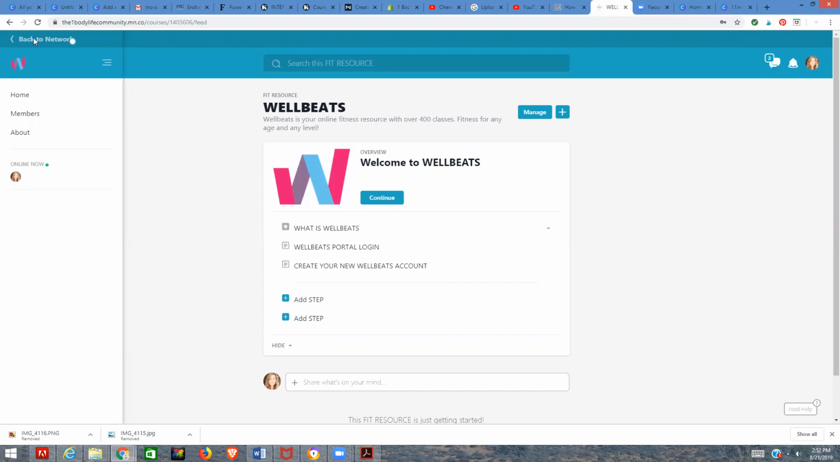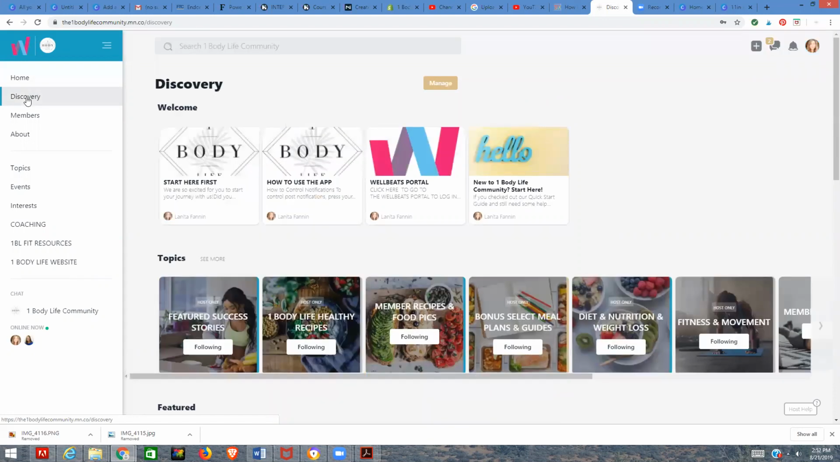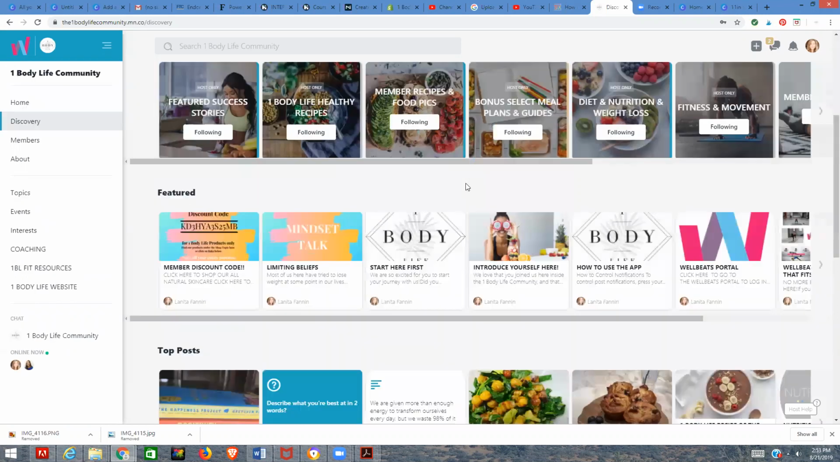I think just one other thing that I'd like to share with you is this discovery section on the menu. It's another way to view the information in the activity feed in a different view. We have the welcome section here with all these welcome articles. You can read through those. That might help you a little more. And as I mentioned a minute ago, we have the Wellbeats portal, which will allow you to access there. We have all of our topics listed here in a different view. All of our featured articles are listed here.